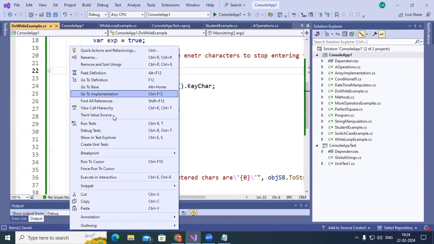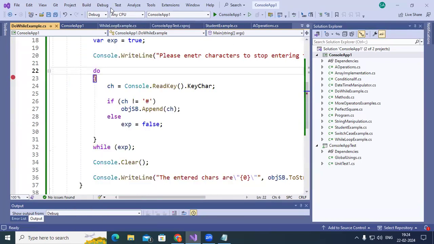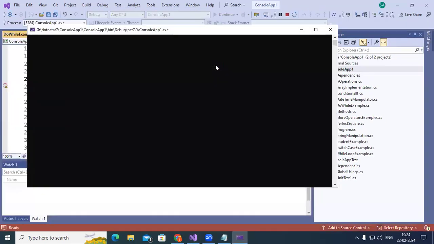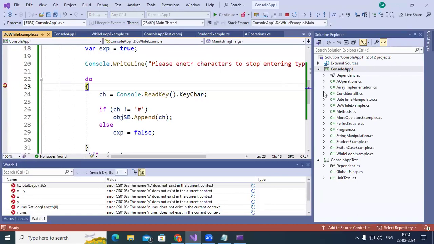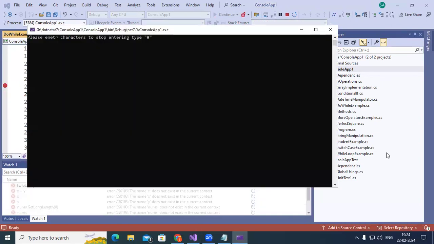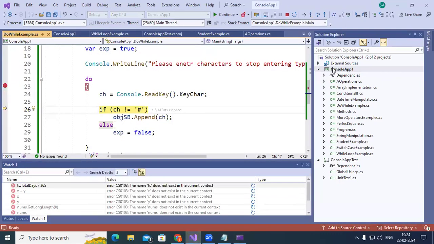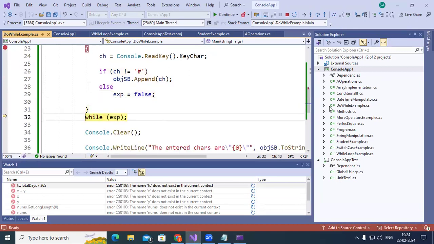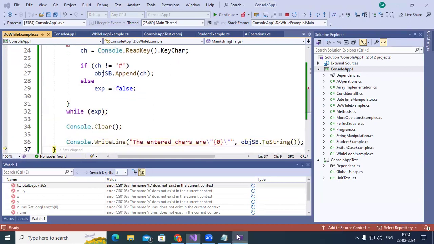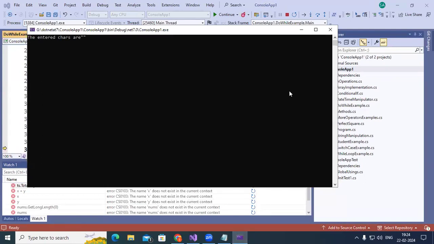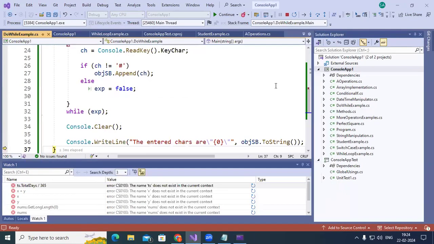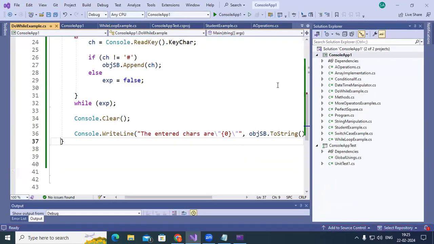Let me put a breakpoint and show you here. I go with the debug. Irrespective of the given condition, once we come inside the loop, I'm reading a character, and I just type hash here. Next, I can go this way. Now exp is becoming false, so it's going to exit from the loop. You don't have anything in the object sp now. If you see, nothing is coming in that. It's nothing but an empty string, because the very first character I typed is hash.